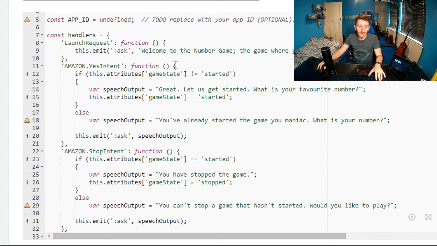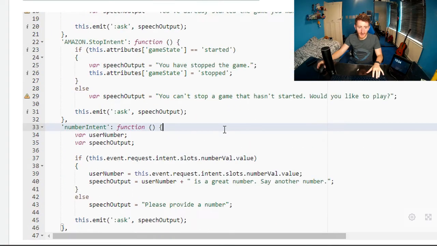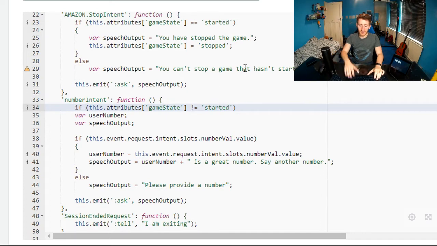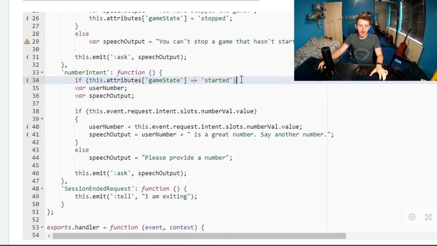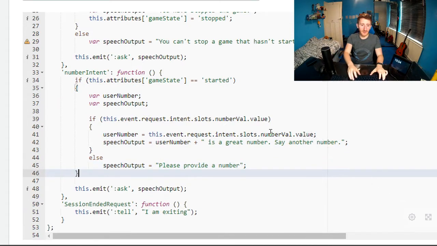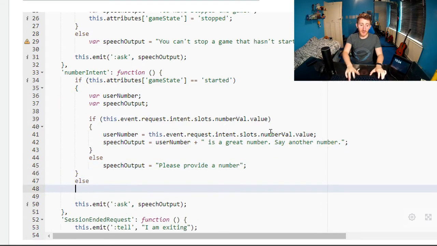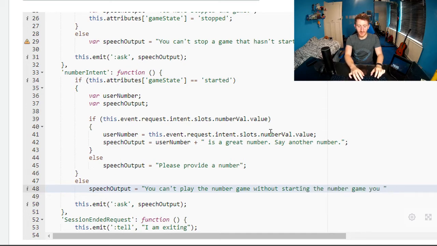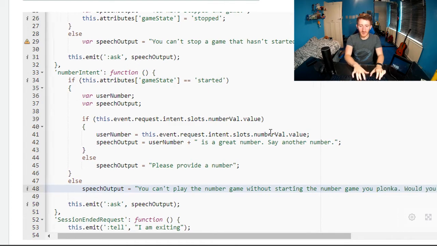Just to finish it off, I'll copy this bit over here, and we can do it for our number intent, because you can only say the number if you started a game. If you haven't, what are you doing with your life? Oh, you didn't hear that. Else, so we're going to say if the game has started, do all that number jazz. If it hasn't, I don't know. You can't play the number game without starting the number game, you bonker. Would you like to play?